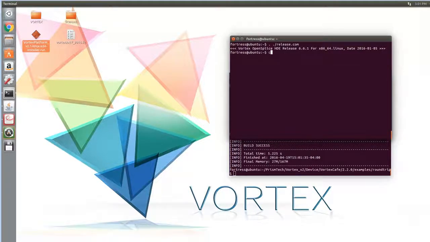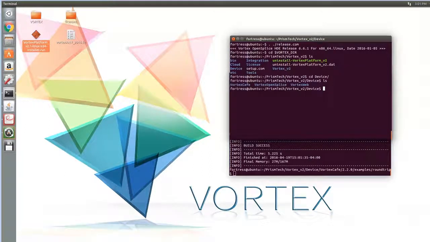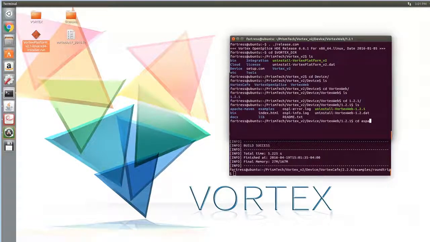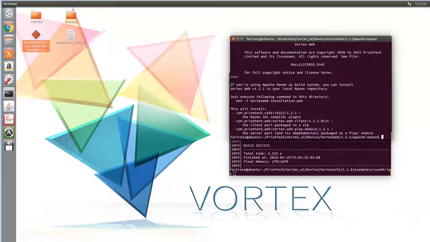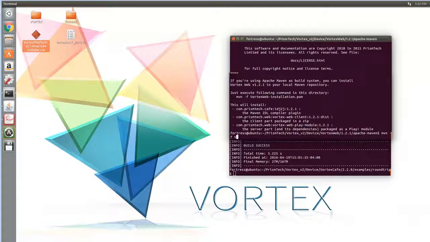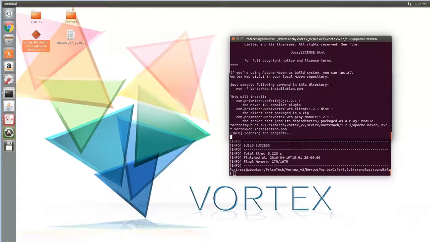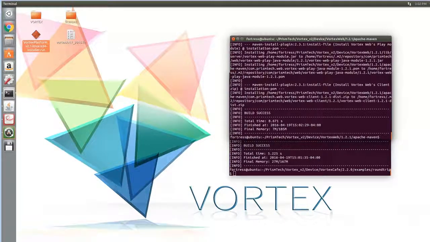So now I'm going to go into the upper terminal window, and I've already run the release script, so I'm going to go into the Vortex directory. This time, however, I'll be going into the Vortex Web directory. So I'll go into Device, Vortex Web. Once again, I'm going to go into the Apache Maven subdirectory. I'm going to install the pom file in our local Maven repository, maven -f vortexweb-installation.pom.